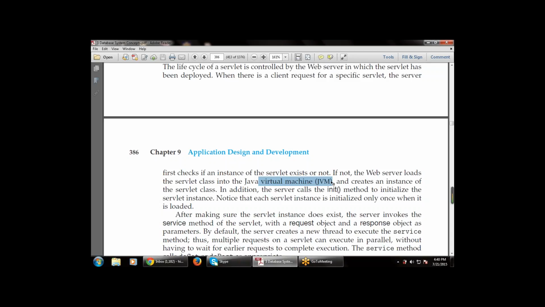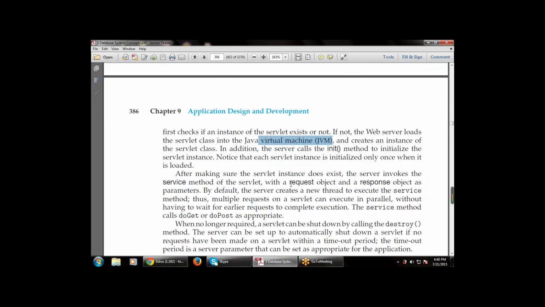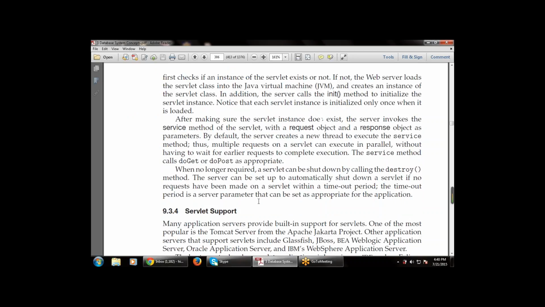So whenever there is a servlet, it is loaded only once. And there is a request object and a response object that are used as parameters. By default, the server creates a new thread to execute the servlet in parallel. The service method calls doGet and doPost as appropriate functions.